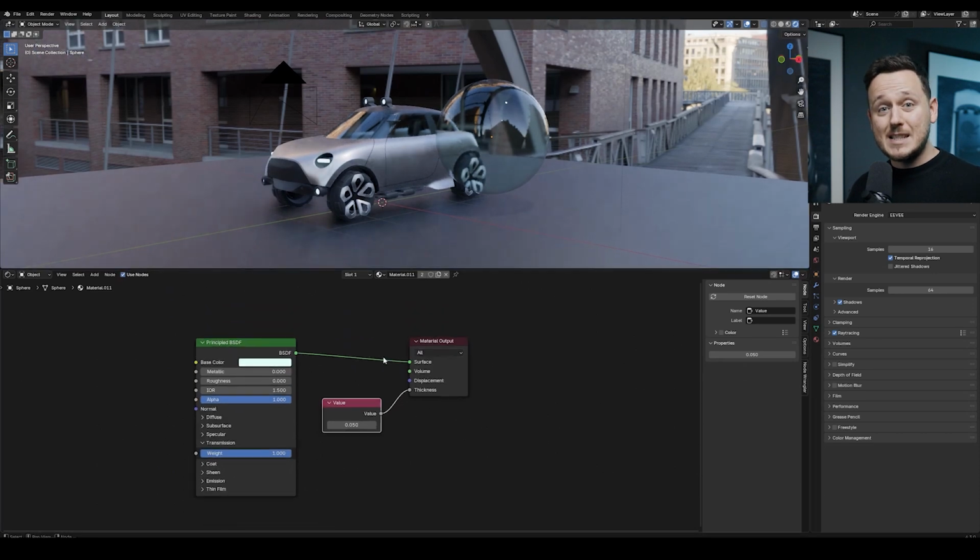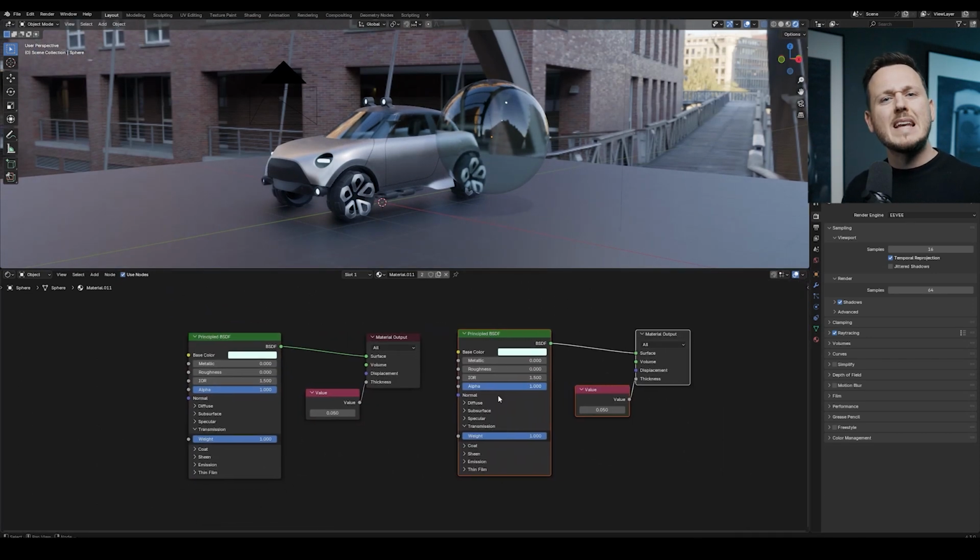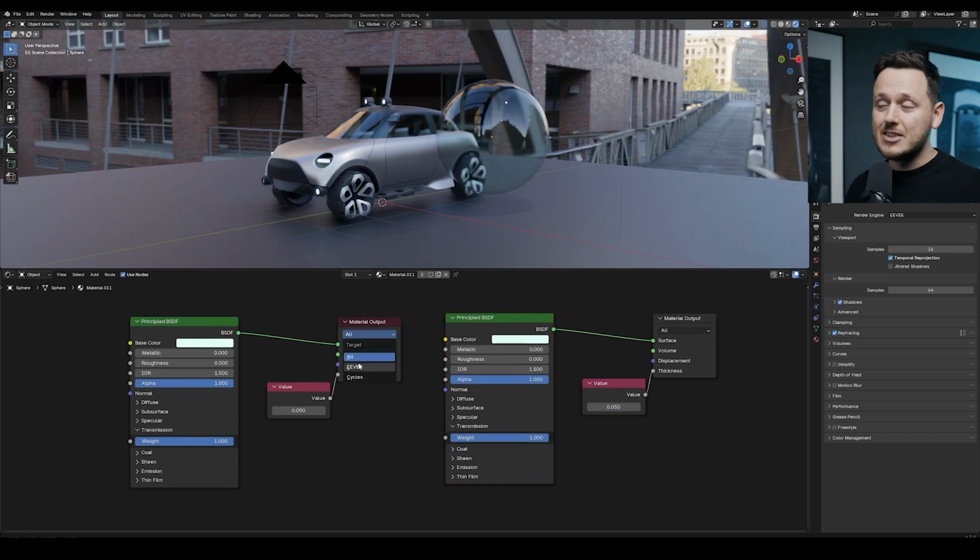If you struggled with glass material in the Eevee render engine, this video is for you, because I'm gonna show you a very easy and fast way to get great results with the glass material in Blender 4.3.